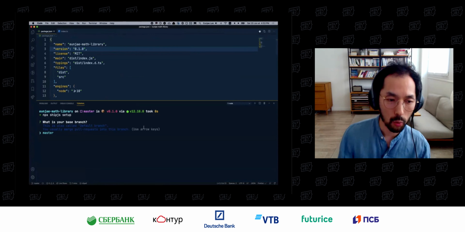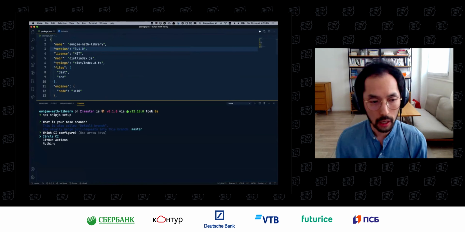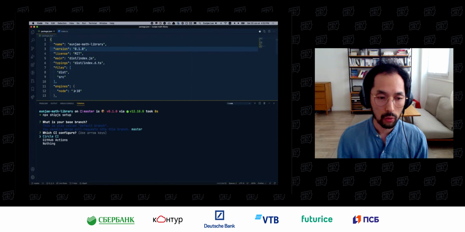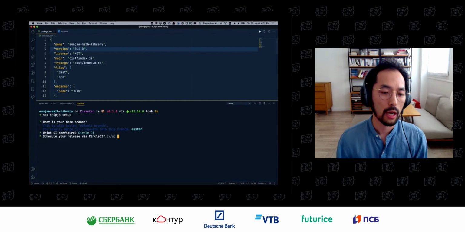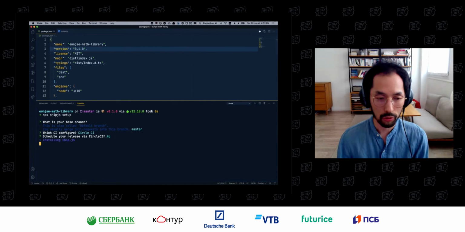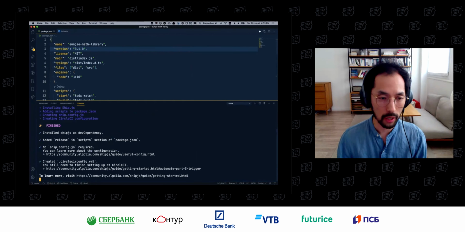So it asks, what is your base branch? And it asks which CI to configure, and I'll choose CircleCI. You can choose GitHub Actions or nothing. And schedule your release via CircleCI. I'll say no to this. You can learn it from the documentation later.